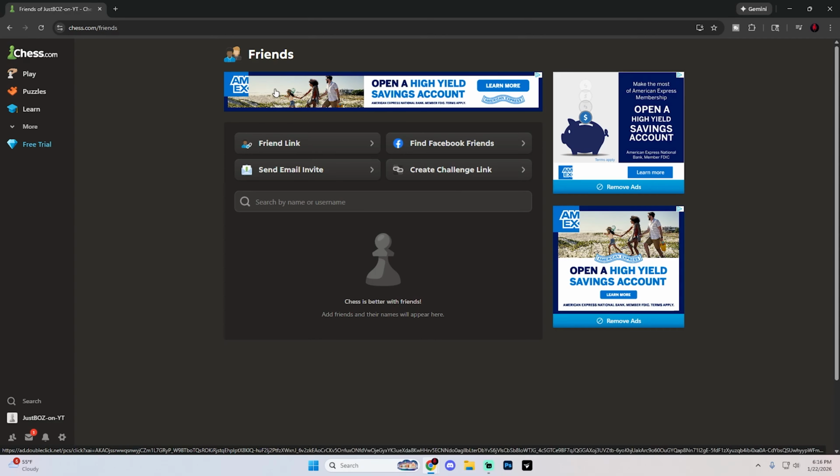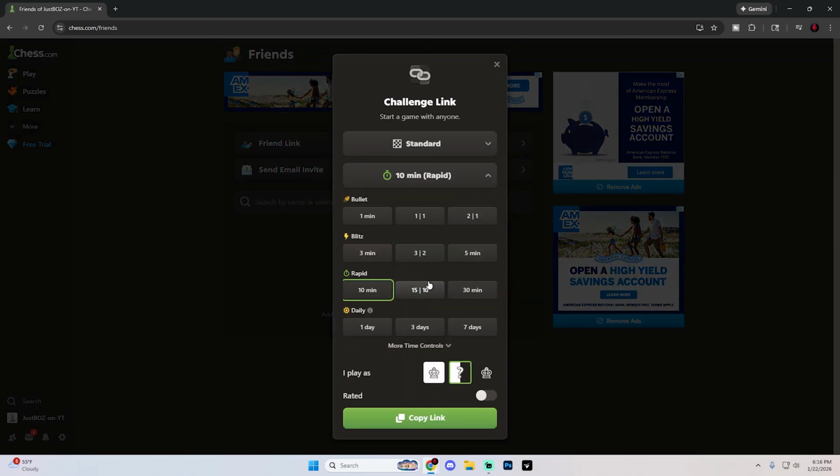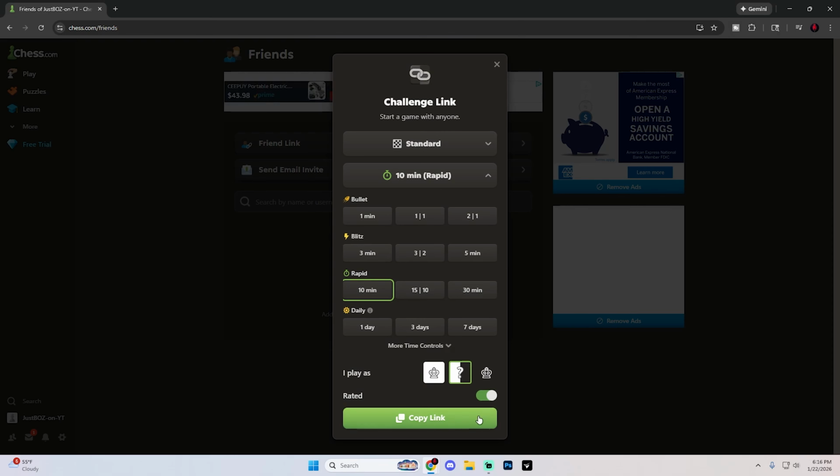And then from here, what you're going to want to do is create that challenge link, set your game mode to whatever you would like, change the time to whatever you would like, and then change what color you want to play as. And then you can also make it ranked and then just hit copy link, send that over to them. You'll be good to go. As soon as they click on that link, not only will they be added as your friend, but they'll be able to play with you as well.